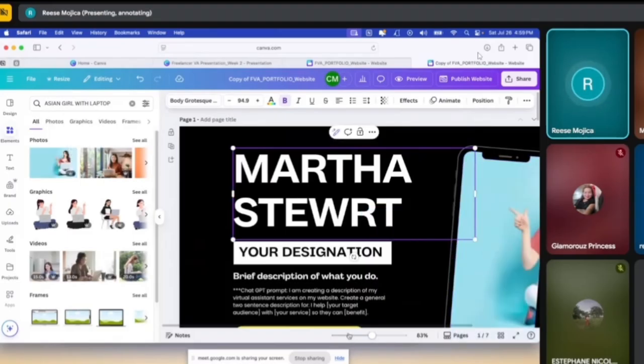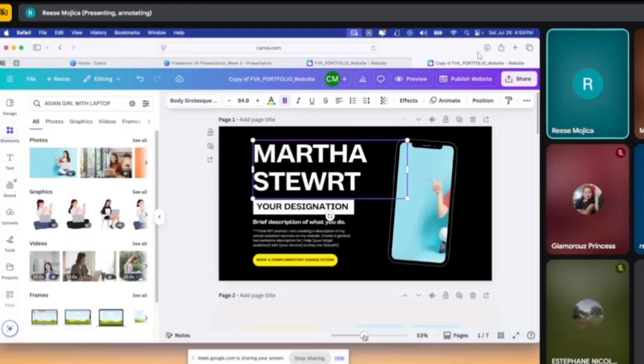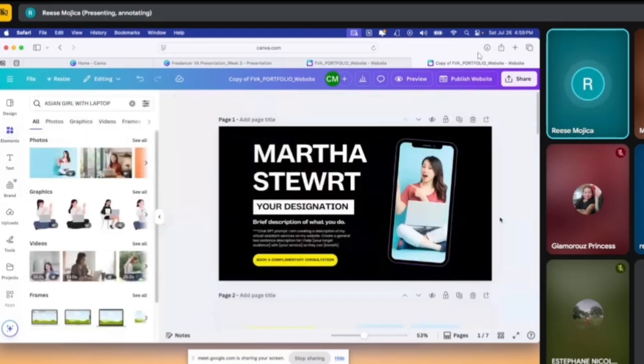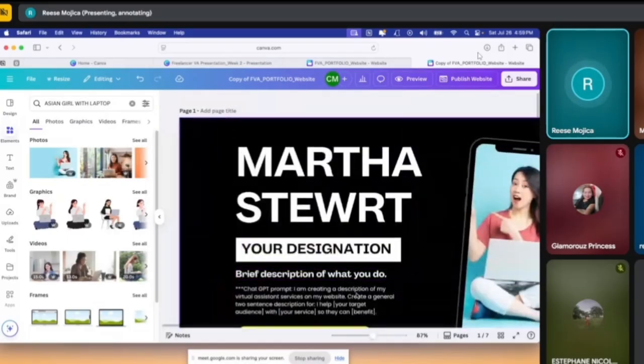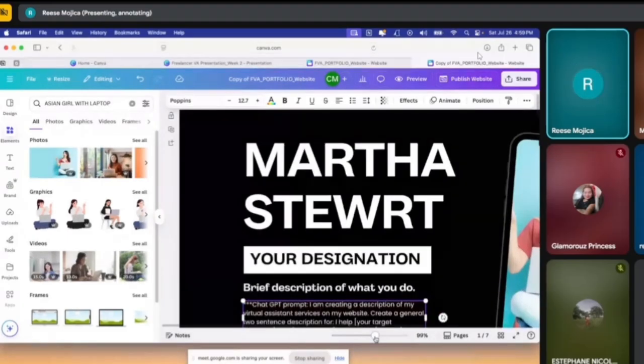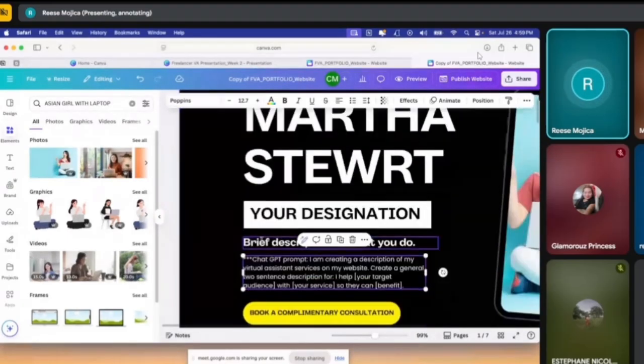You just drag the photo over there, and then go here and put it there. Okay. Tapos, brief description of what you do. So I already added here in the template a ChatGPT prompt para meron kang mailalagay dito.